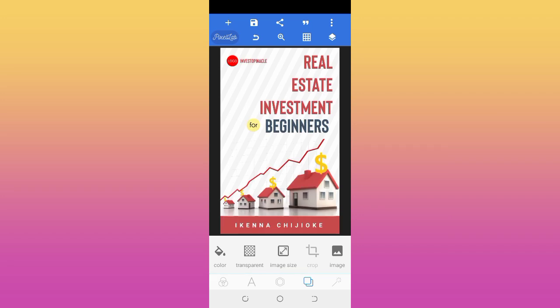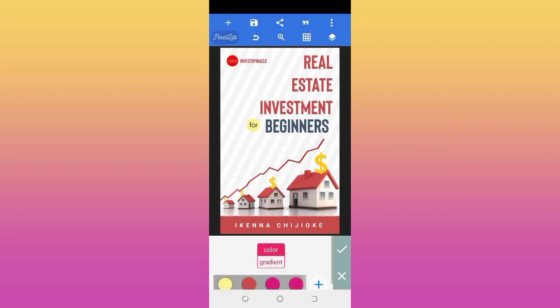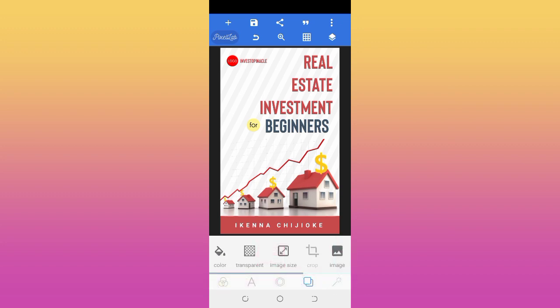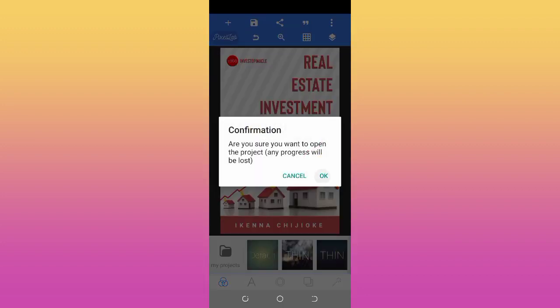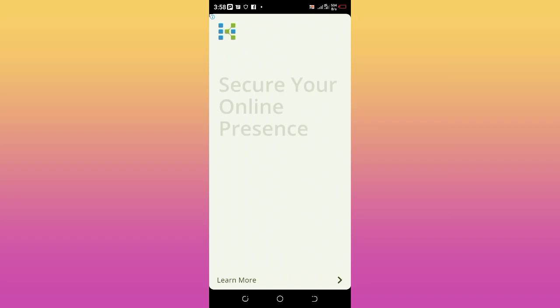This is the design I did using Pixellab. We are going to design this similar book cover from scratch, and I'm going to show you how to do that. First of all, let me start from the beginning by clearing out the design. Okay, so everything now is the default.